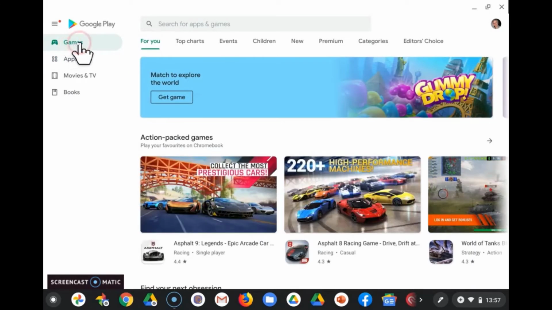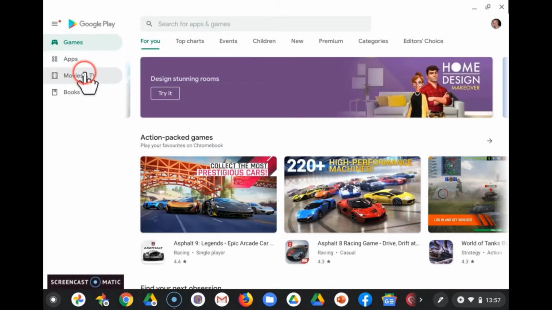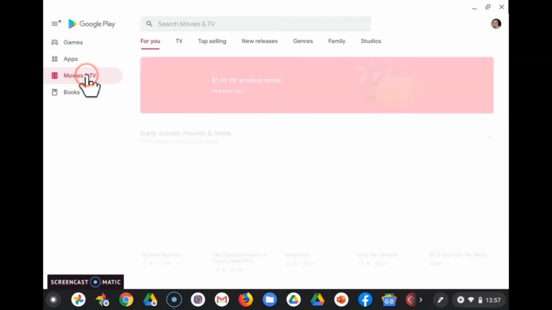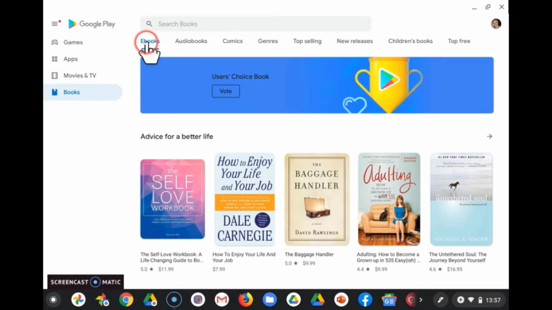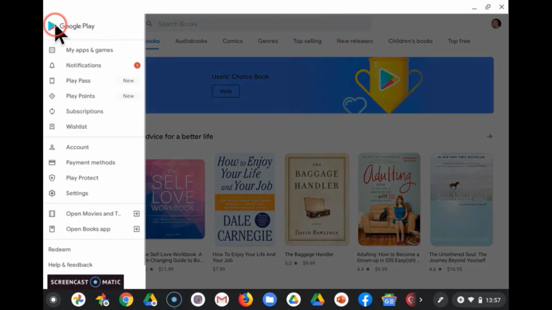Also, let's look at the store here. You can do games. These are all the games that are available. There are movies that you can watch on your Chromebook. These are all the movies, TV, top selling, genres, family, studios. And also the books. You can get all the books, audiobooks, all those books along there you can get. And if you click the little hamburger menu at the top, these are the Google Play Store settings, including how you may want to pay for some of these apps if there's a charge.